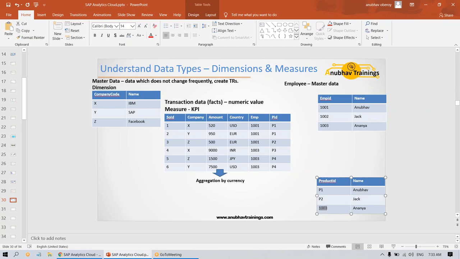I guess now you are very clear about what a dimension is. How many dimensions do I have as of now in this diagram? Three dimensions. Very good. My company data, say my customer data basically, my employee data and my product data. So you have iPhone, iPad, then let's say a laptop, and then maybe a pen drive.